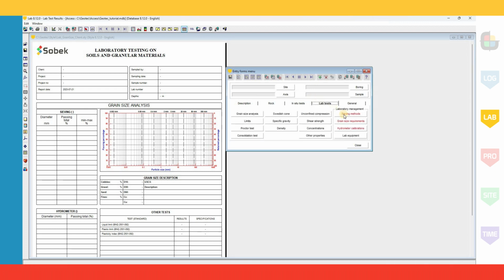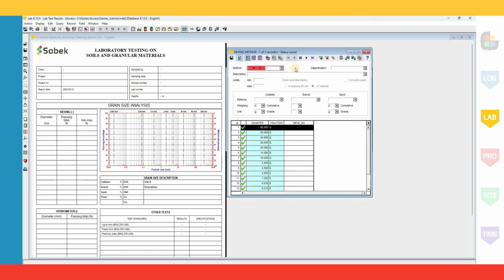Under Lab Test, under Lab Management, I will select sieving methods. I see that I already have two methods defined.